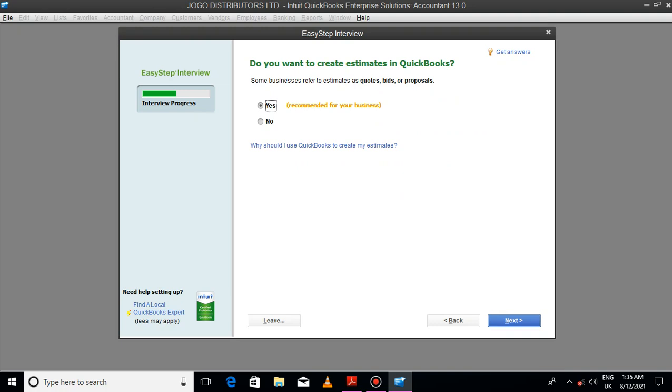Do you want to create estimates in QuickBooks? No. So they're saying some businesses refer to estimates as quotes, bids, or proposals. Our business doesn't really need to make proposals, though some businesses do. Some distribution companies do. Yeah, so let's just say no, because we're not going to work with proposals.